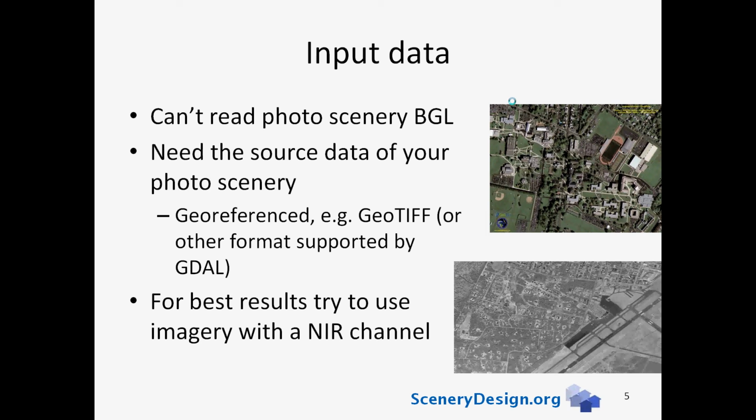And another thing is that if you want to have better results for the vegetation detection, it's better to have imagery with a fourth channel in there, a near infrared channel. So not only the red, green, and blue channels that are usually used to give the colors of the photo, but also a near infrared channel that shows the reflection in that part of the spectrum. And that's important because vegetation has a characteristic reflectance in that part of the spectrum, and that makes it much easier to create the vector data.